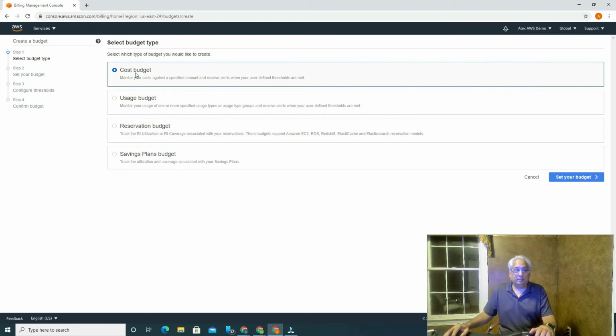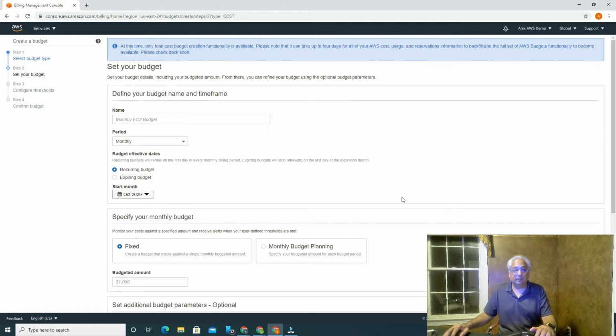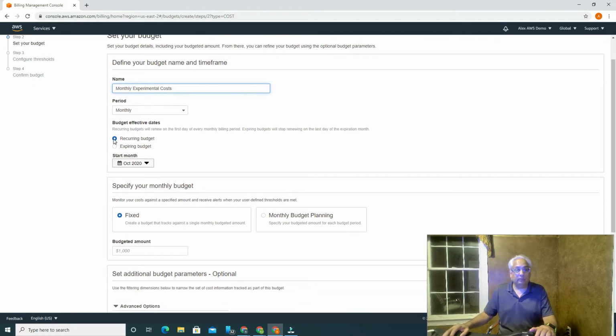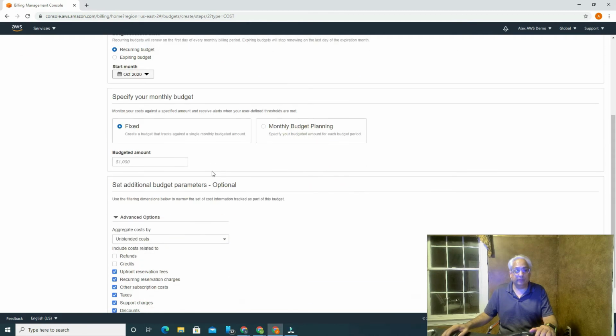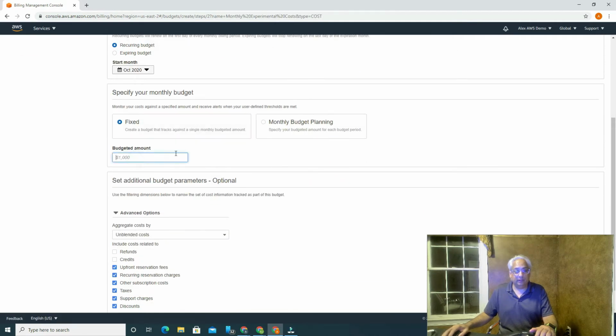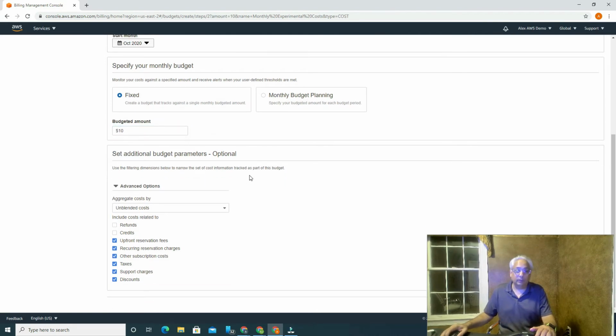It's going to be a cost budget. Basically, we're concerned about how many dollars there are right now. So we set your budget, and we're going to say monthly experimental costs. Okay, that's all good. We want it to recur over here every month, and we want it to start this month. It's a fixed amount, and we're just going to say $10. If it costs more than $10, I want to know. All right, and there's some additional budgeting parameters here, but we're going to leave all this alone.